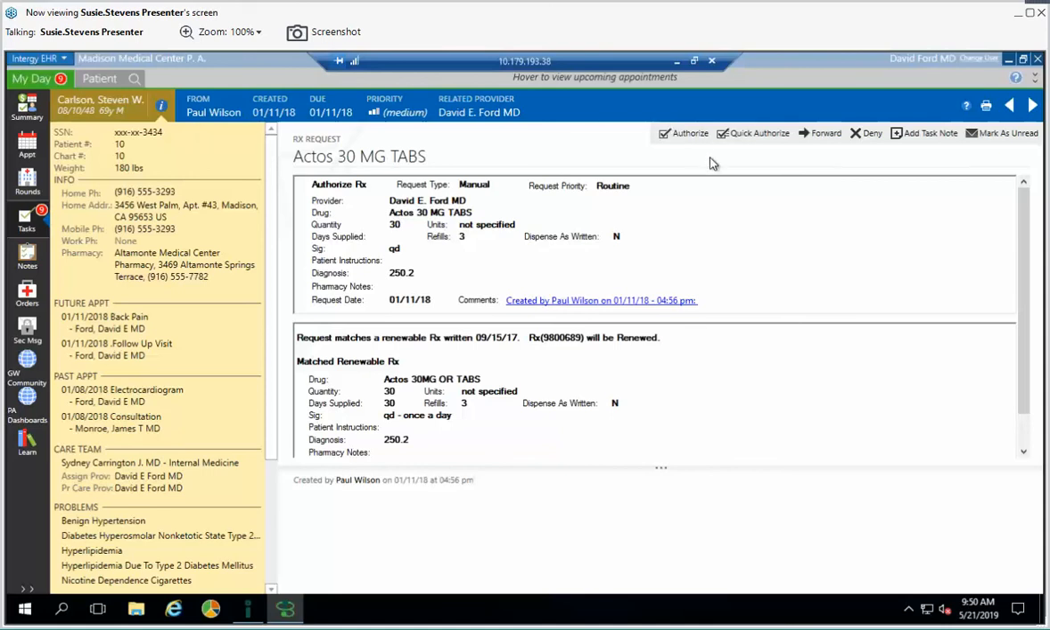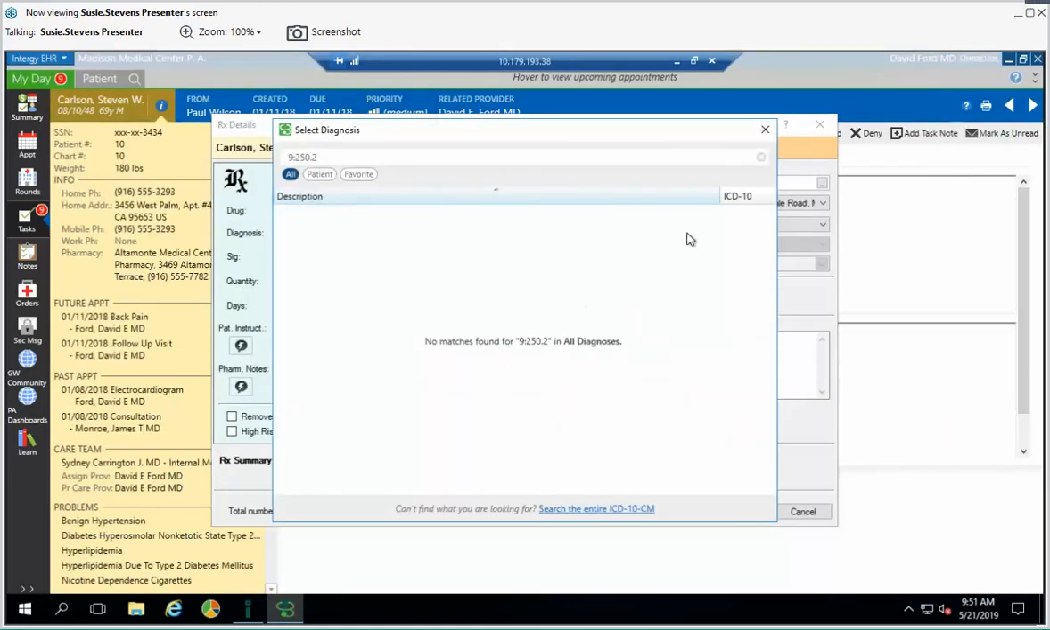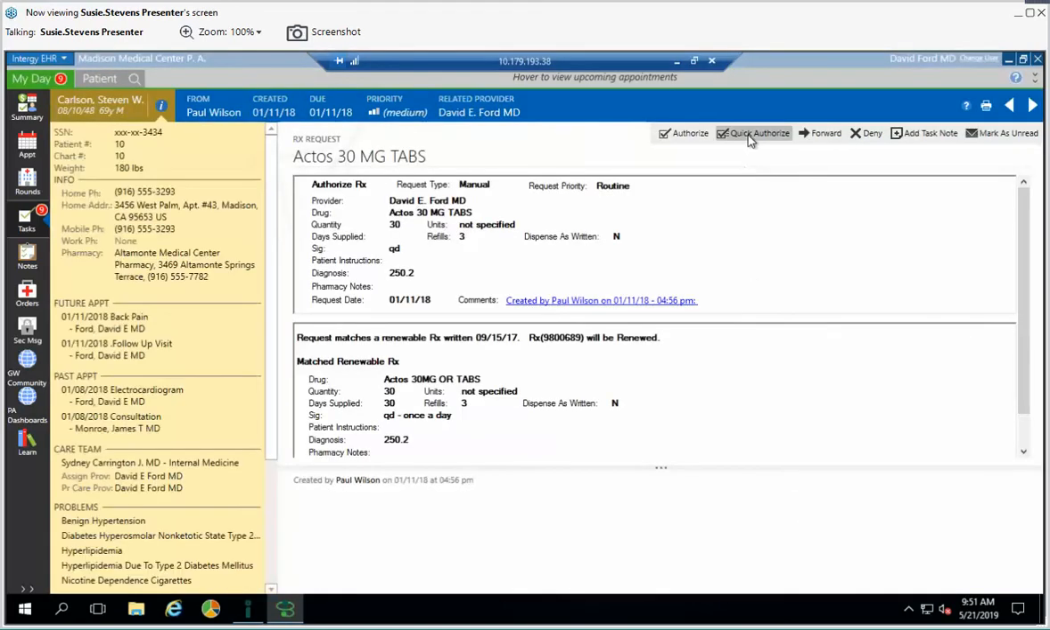and have it open by default or not. If I wanted to authorize that prescription with changes, I would say authorize, and then it opens up the window to allow me to make changes to it. So I could go in and make a change to it as necessary. Or if I wanted to quick authorize, that just means send it to the pharmacy. I don't need to change anything. Or maybe I'm going to deny it. Or maybe I need to forward it to my nurse to take an action like we did with the labs.